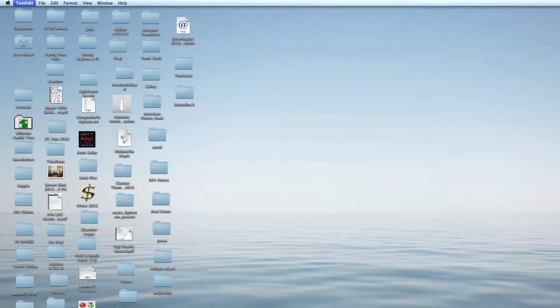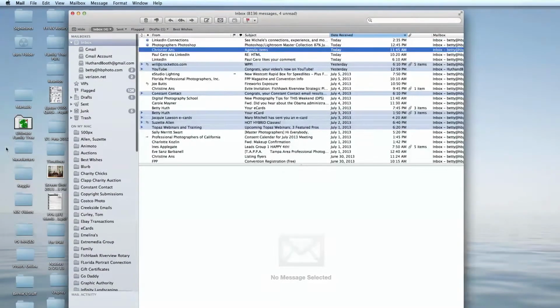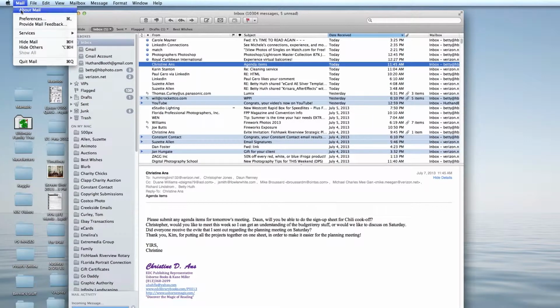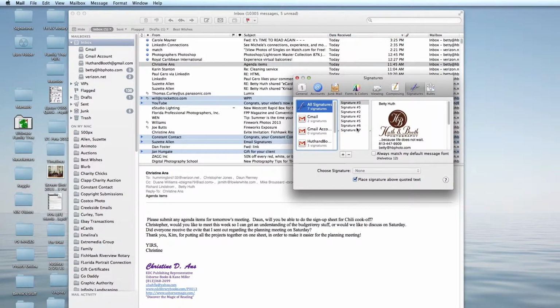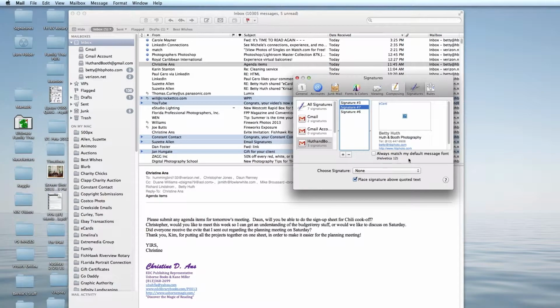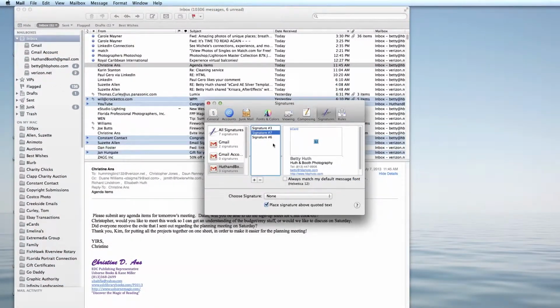Now I will reopen the Mail program, and I will go up to Mail Preferences. Again, I am back in my signatures preferences, and I'm going to choose Huth and Booth, and go to number 7, which was the signature that I just created, and here is the signature I just pasted. You will notice that in this signature the photograph has a question mark in the center of it and does not show. However, when you actually write the email, it will show the photograph that you have linked to this HTML.